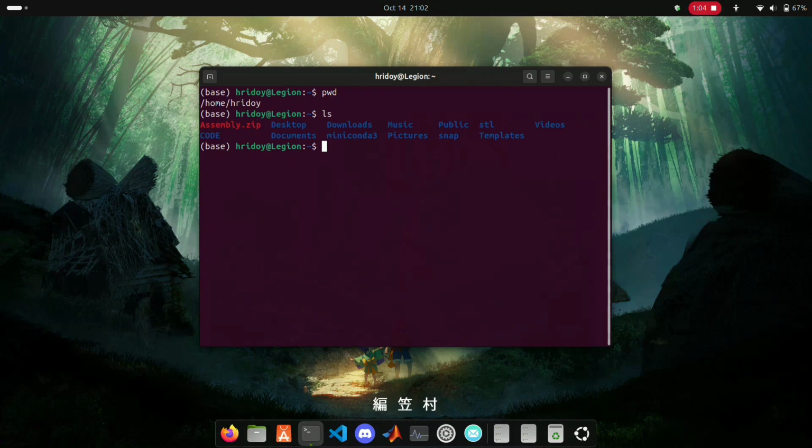So to create a text file or any kind of file, we need to use the command touch and then the name of the file we want to create. So now I will create hello.txt file. So here the file has been created. To check it, we will write ls. So here you can see the hello.txt file has been created.